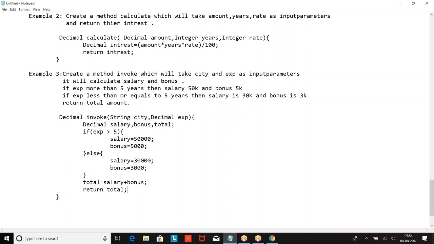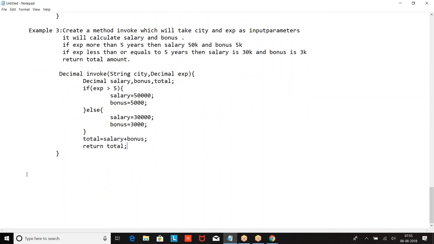So it is calling an invoke method, which will take a city name and experience as input parameters. Based on the experience, it is going to calculate the salary and bonus. Don't copy the programs, make an attempt at writing it.